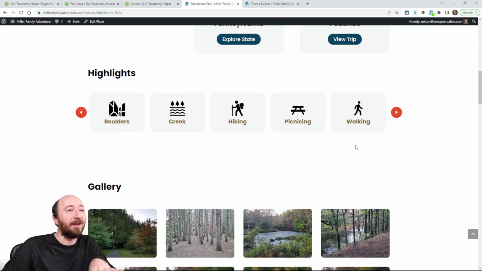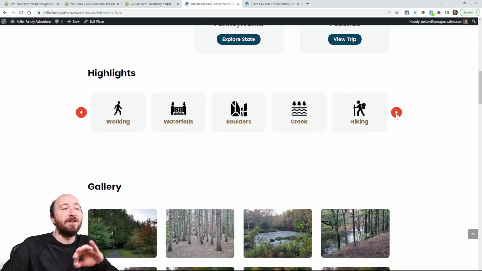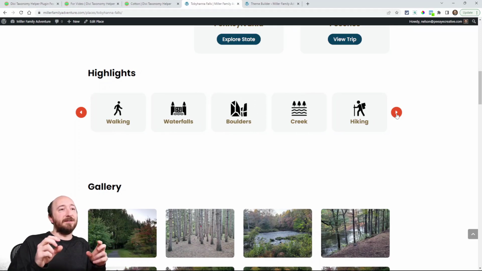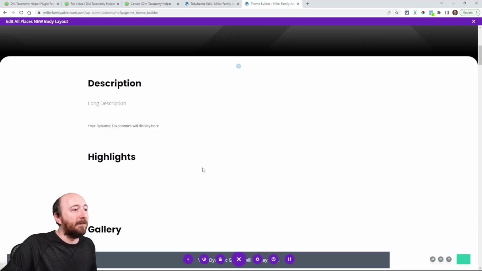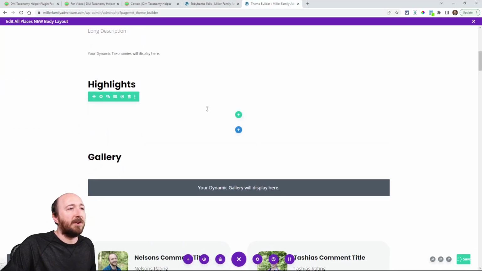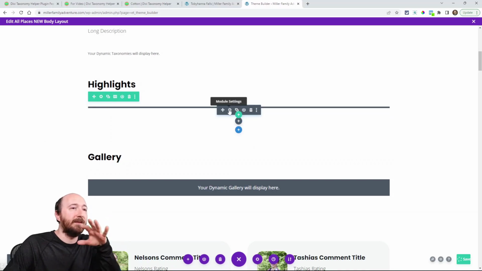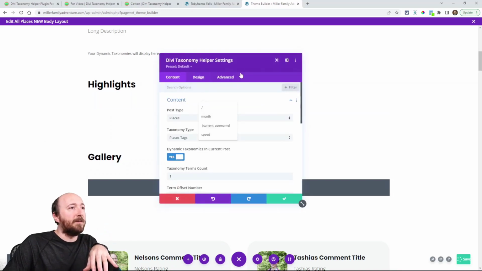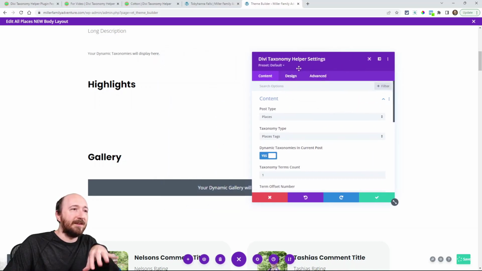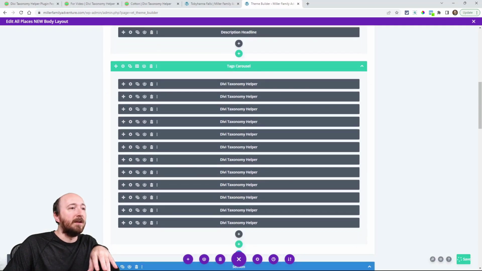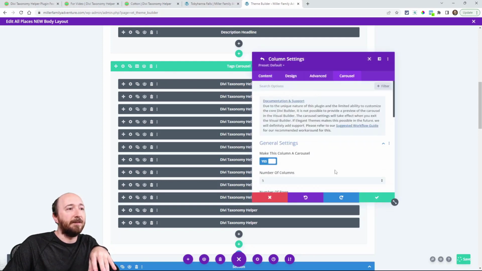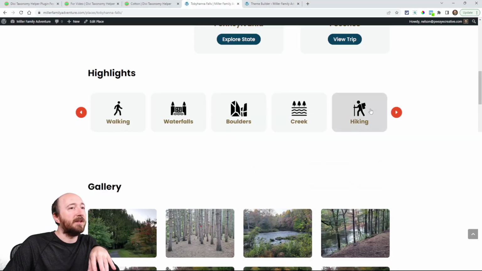Now, where this really comes into play, look at this awesome little carousel. This carousel is made in combination with our Divi Taxonomy Helper. Each one of these items is a module, and our Divi Carousel Maker. So back in here, that's actually under highlights. Sometimes it's hard to see. I'll have to fix that so that they show in the theme builder template. But anyway, with the taxonomy helper, I've added a whole bunch of these modules. In fact, if I was to switch to grid view, look at that. I have like 12 of these here, and then I have this enabled as a carousel. Okay, that is what you're seeing right here.